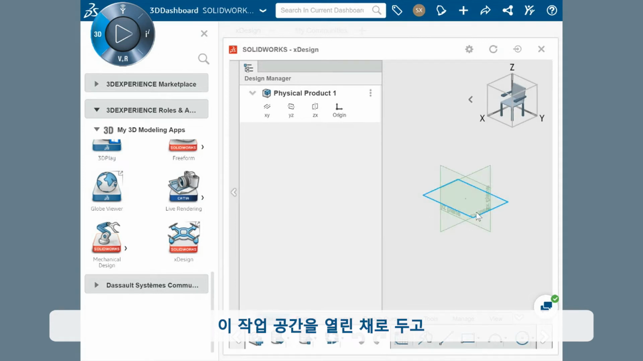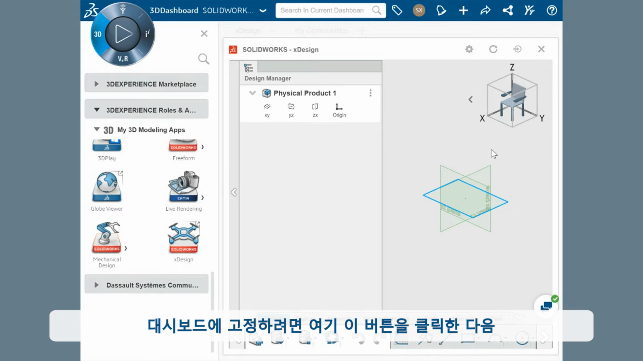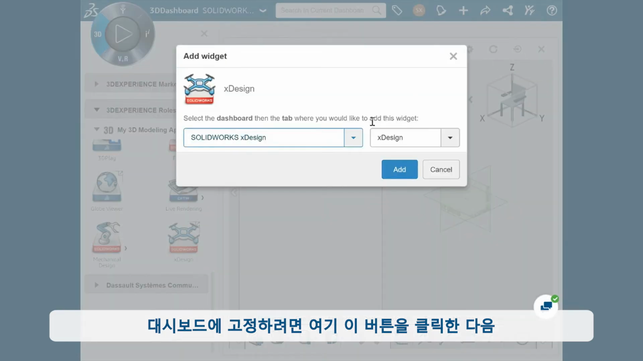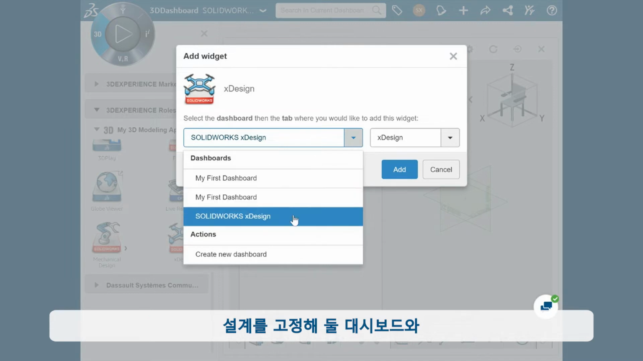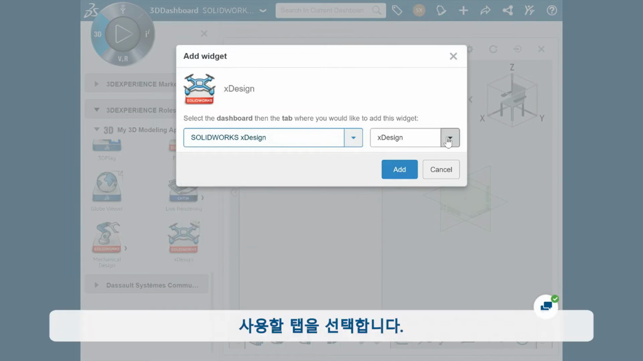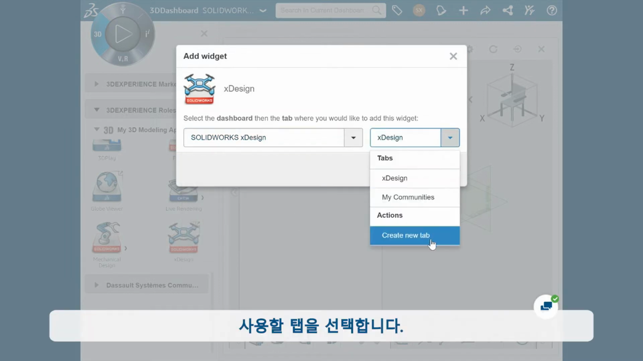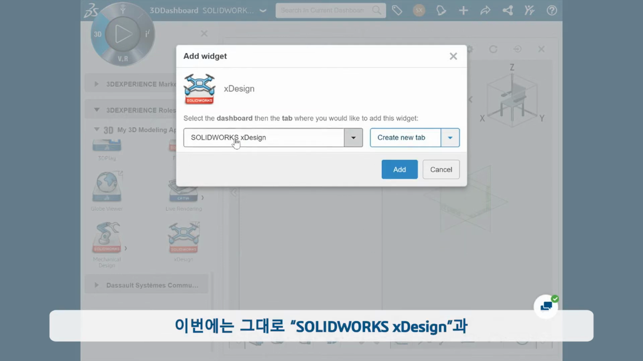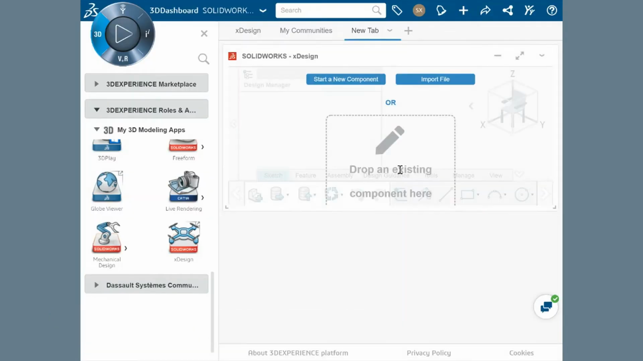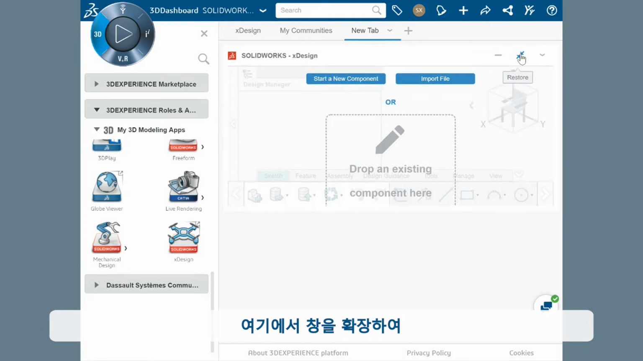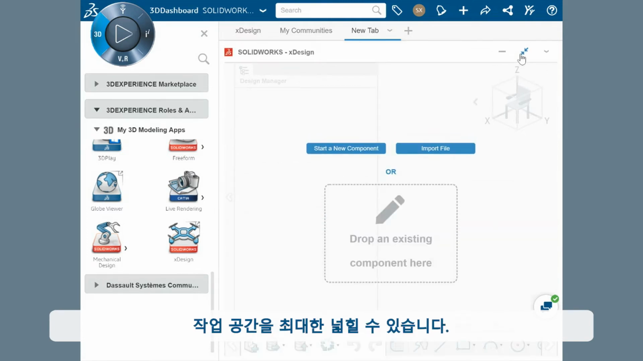You may want to keep this workspace pinned open, so to pin it to the dashboard, simply click on this button here. Then select the dashboard you want to pin this design to, as well as which tab you'd like to use. For now, I'll leave it set to SolidWorks XDesign and create a new tab. And now it's pinned. From here, the window can be expanded to provide the maximum working space.